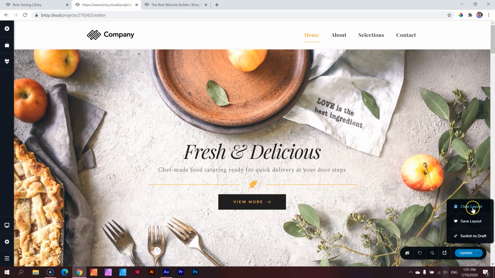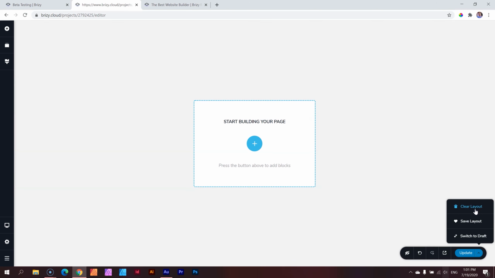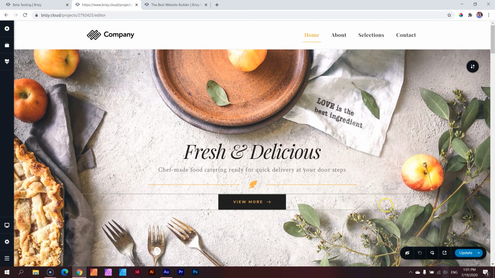While we are here, these two new options: clear layout. Clear layout is going to do the following. It's going to clear your entire page. That sounds like something that you may not want to do, and I'm going to undo it. It will bring back my entire page, I hope. Yep, there it does.